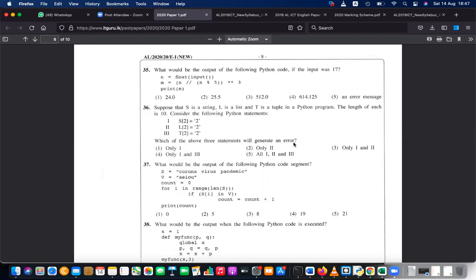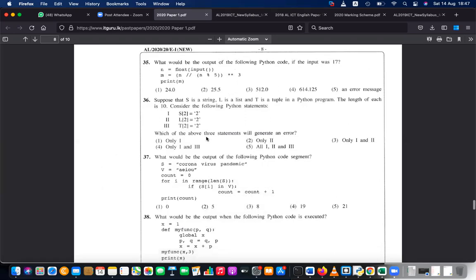I also got this wrong. So you can see, which of the following three statements will give an error. Errors will be given by 1 and 3. That is correct. Achinta's answer is correct. Sidmi, you were also confused like me? You thought of the wrong answer, but this is the correct answer.